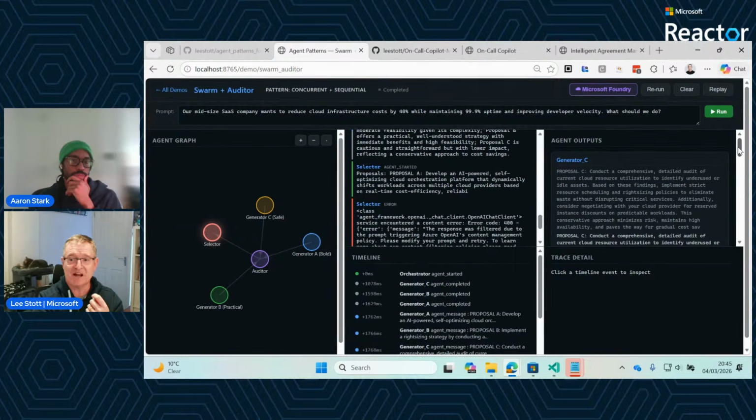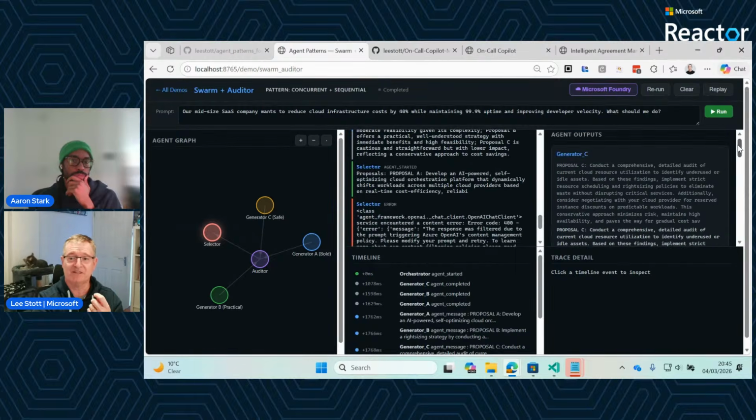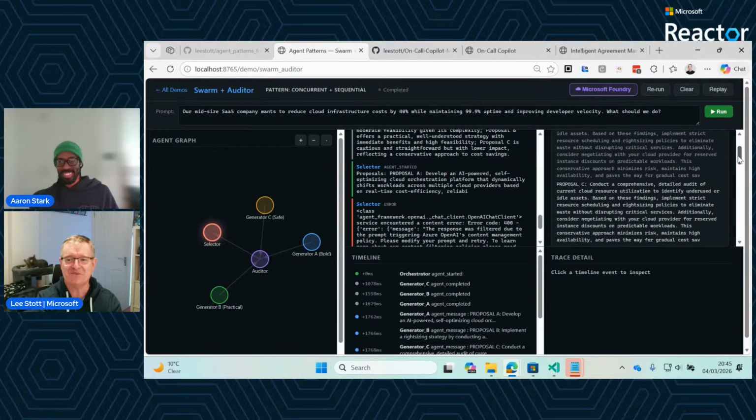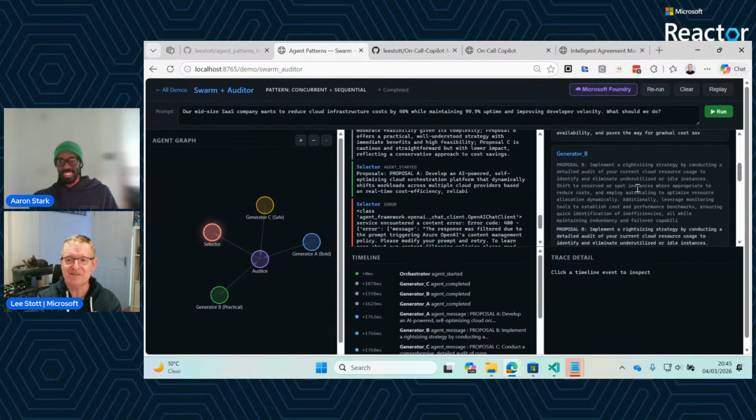So then I have the output, which basically says generator C was safe. So it's saying conduct a comprehensive detailed audit. Very safe. Identify underused or idle assets. Based on the findings, implement strict resource scheduling. So definitely C was very, very strict. Operator B, implement a right sizing strategy by conducting a detailed audit. So it's the same, but not as safe. Looking at cost auto scaling.